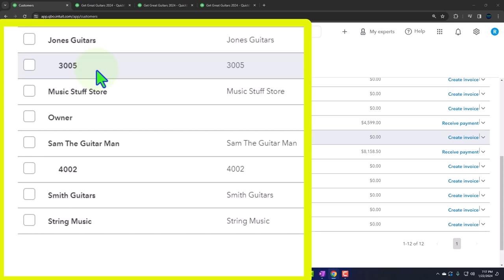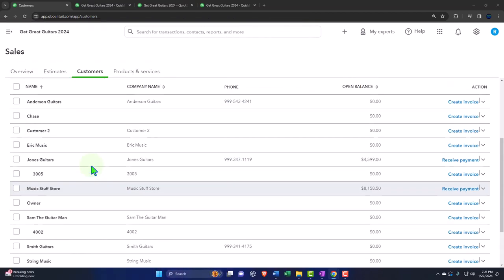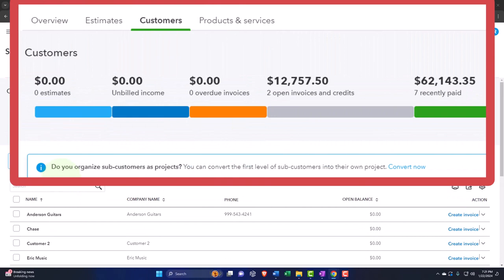So you'll note up top here, it says, do you organize sub customers as projects? You can convert the first level of sub customers into their own projects. So we're not talking sub customers of sub customers, the first level of sub customers, and those would be the ones that have the same billing address, because if we convert from the sub customer to the project, then it's going to have the same billing address as the parent, because now it's going to be the parent.